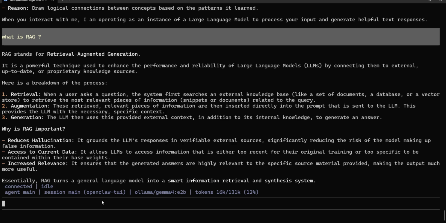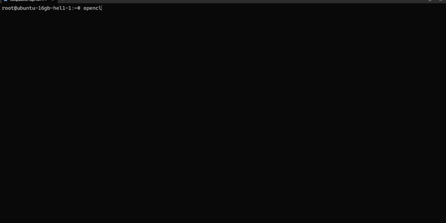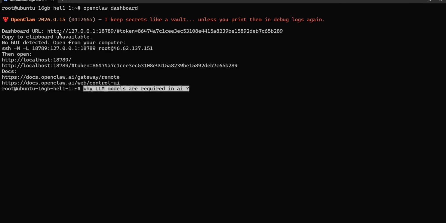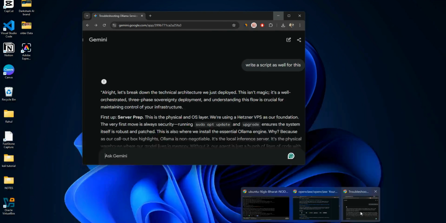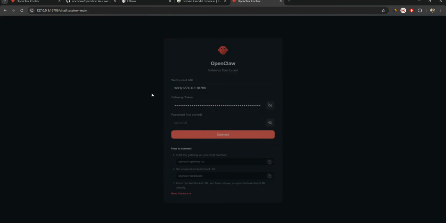Now I will show you something where we will use a dashboard as well. So let's close the terminal. Once the terminal is closed, just run openclaw dashboard. We are going to run the dashboard command. A beautiful web interface will come up. You have to copy the dashboard URL. Just one minute, let me copy it properly so I don't lose it. Okay, and we just go here, paste our URL and wait for a moment.